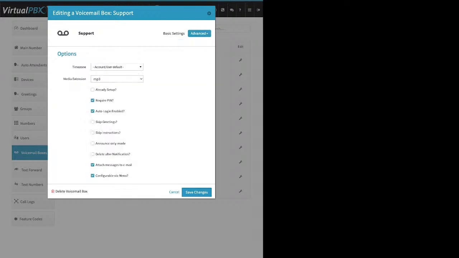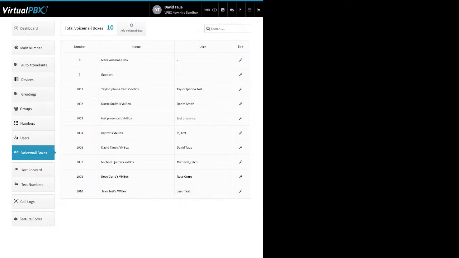And then options. So once you have a media file in place and a recipient in place, click on Already Set Up. And then you can double check to make sure that attach messages to email, and if you need to, if delete after notification needs to be checked.